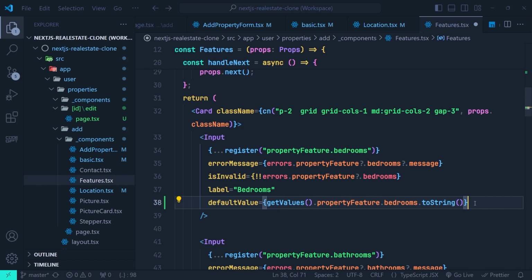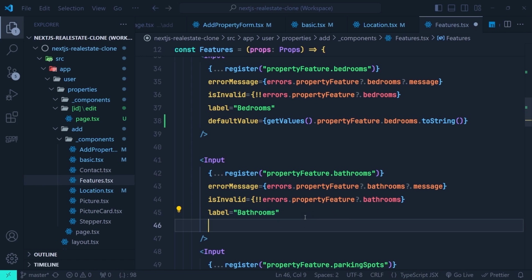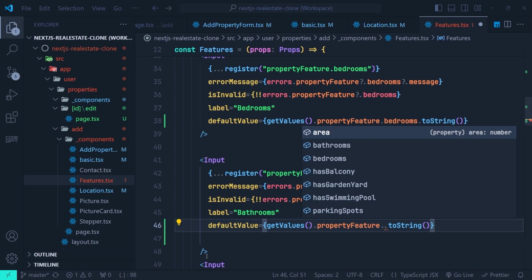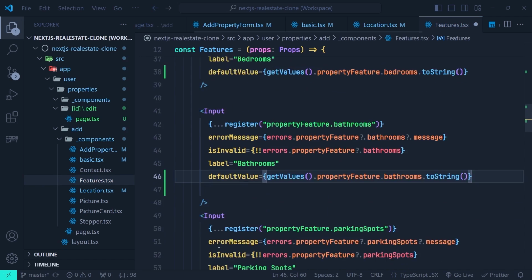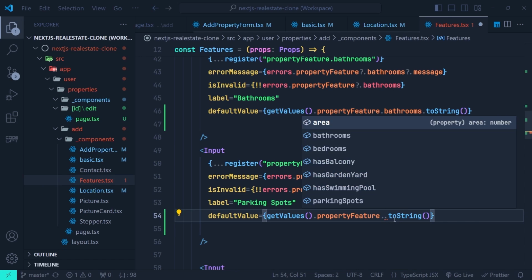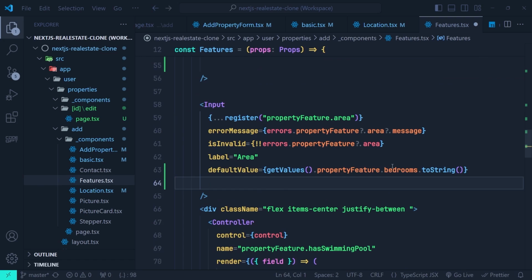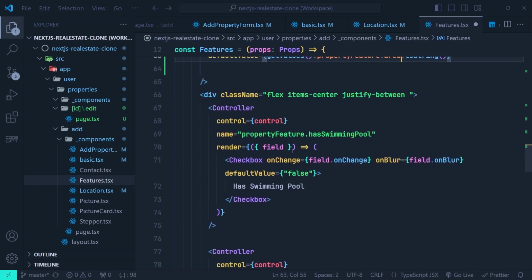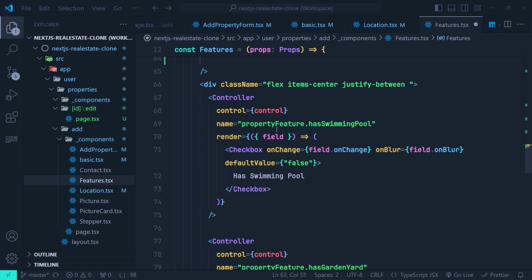Okay, let's just copy this line and go to the next one. Here we just need to set it to propertyFeature.bedrooms. Okay, go to the next one and just set the default value to the propertyFeature.parkingSpots. The next one is going to be area, so just change it to area here. Okay, and the next three ones are checkboxes.